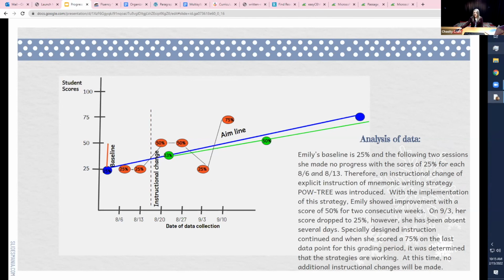Well, because of that, I noted on here, she did drop, but she had been absent for several days. So that would be a reason why she would drop, because she wasn't there to receive her SDI. And so we continued with her SDI, and then she scored a 75% for that data point. And then we determined that those are working. And so at this time, we do not need to make any additional instructional strategies. Once she got that POW tree mnemonic strategy, she's been doing okay.